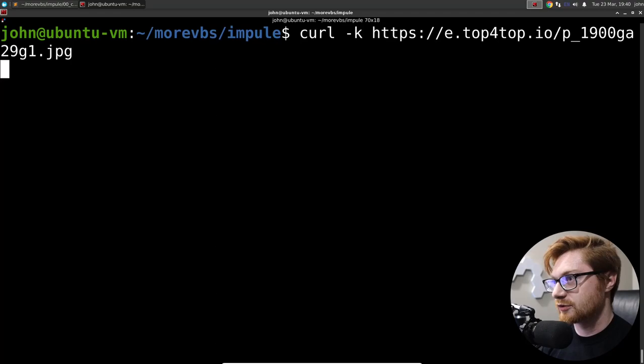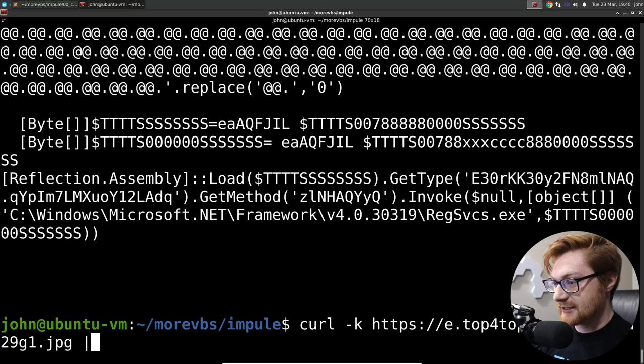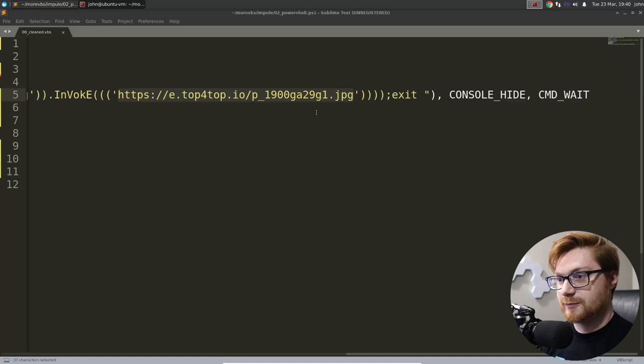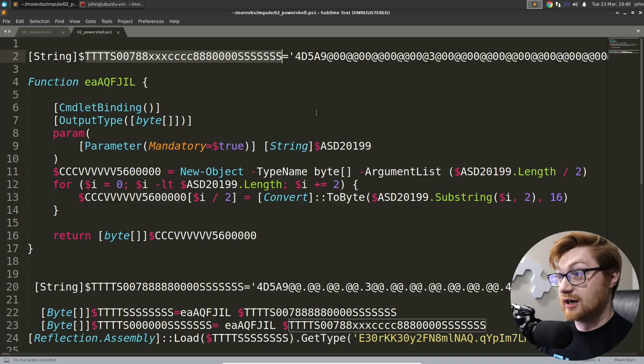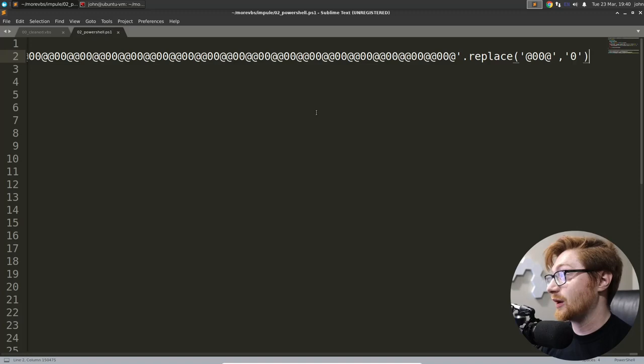Yes. Oh my goodness, there's stuff. Can I tee that out to 02powershell.ps1? Yeah, alrighty. So let's check out our 02powershell.ps1. What do we got here, boys and girls? Completely random string name to a lot of nonsense, although that is seemingly just a binary, I'm pretty sure. It's using @s with zeros to denote a zero character. You can see by that replace method up there.